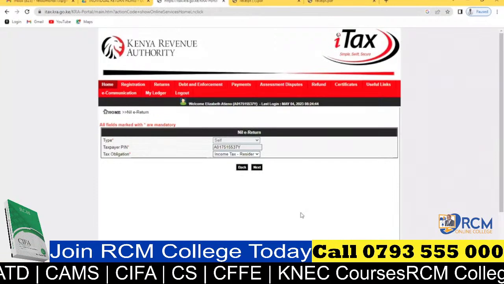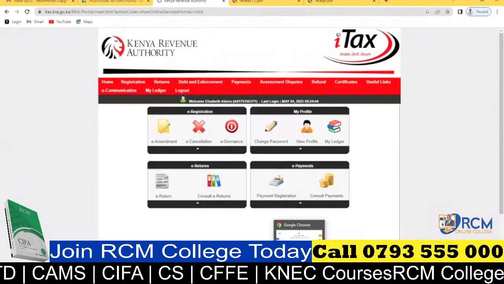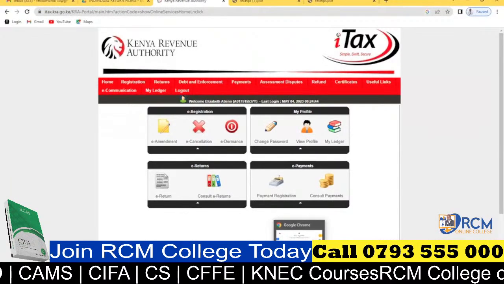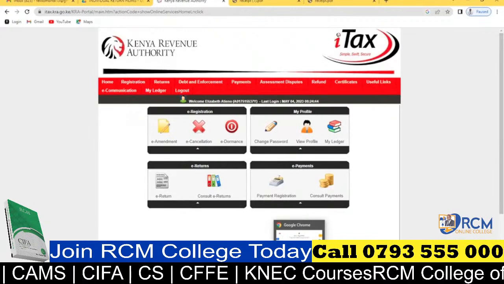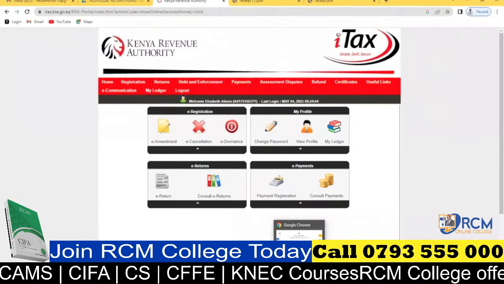Open the copy of the return. Oh, people don't have the P9 form or the copy of the return here.